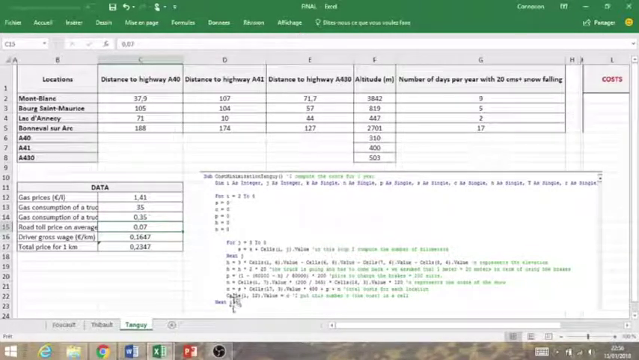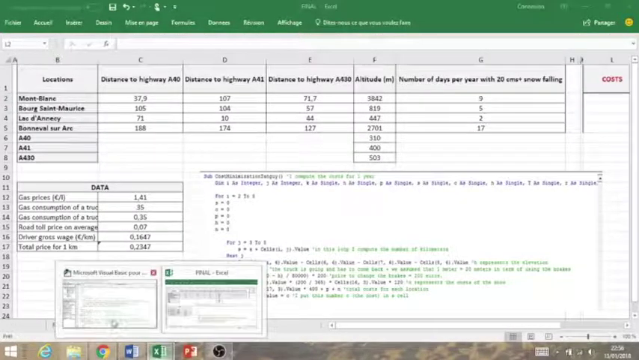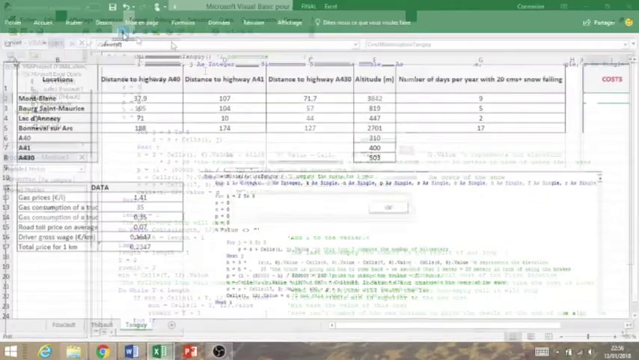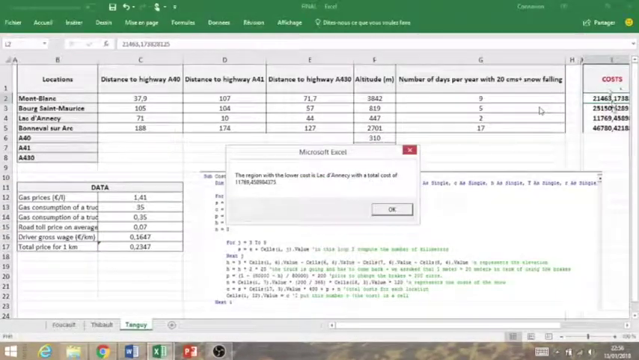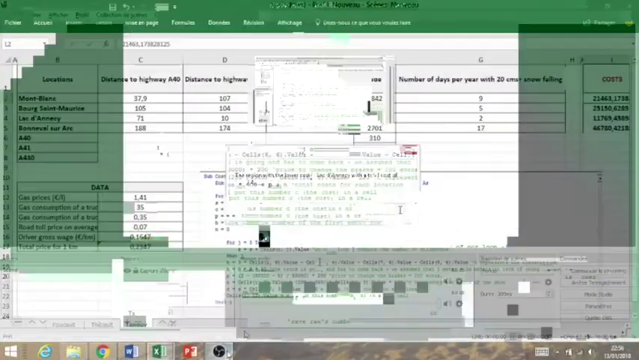Okay, and here I will put this value, final cost, in this cell. Next we'll do the same for Bourg-Saint-Maurice, Lancy, Bonneval-sur-Arc. And when I'm running my program, you can see the cost just appeared here. And Excel told me that Lancy is the best solution for me. Okay, thank you. Goodbye.